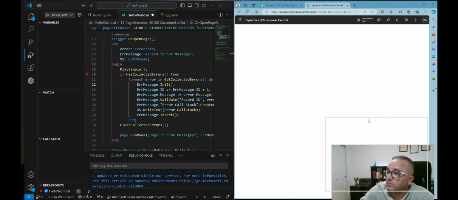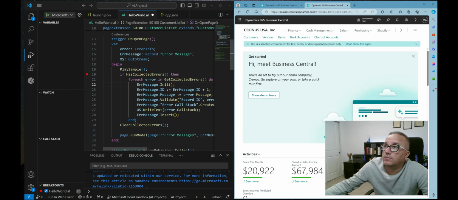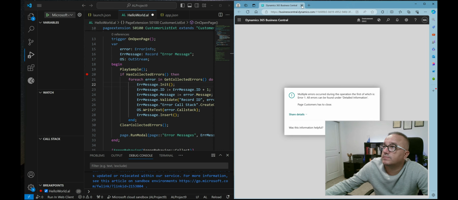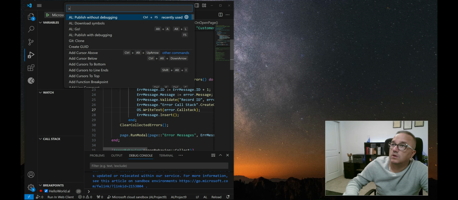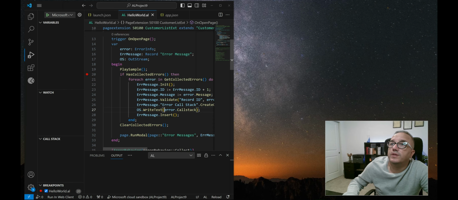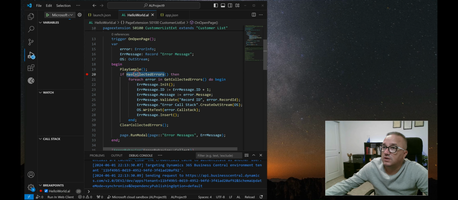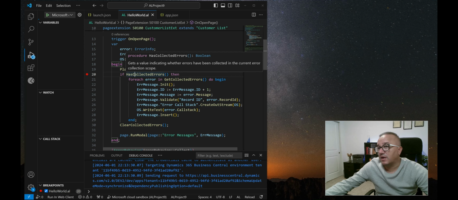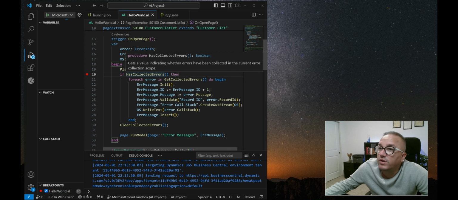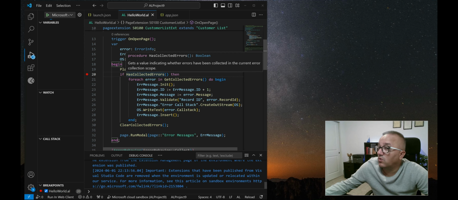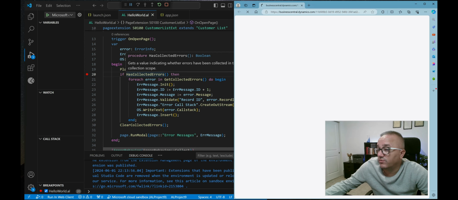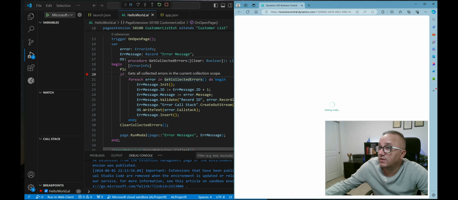So let's close and let's publish with debugging. Has collected errors is a system function that has access to where the ErrorInfo records are collected and returns true if we have them. Get collected errors returns a list of error infos.